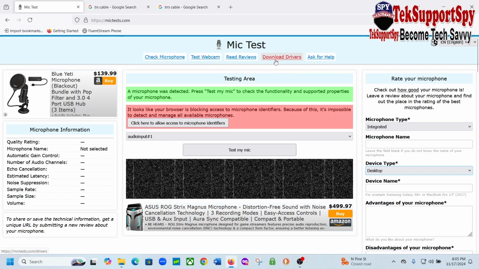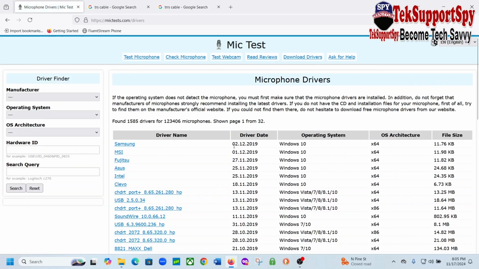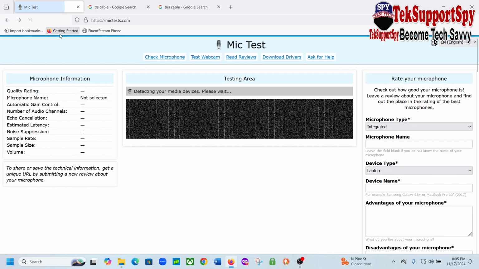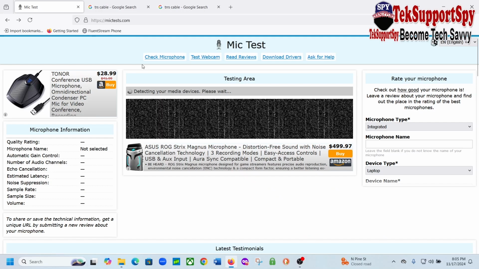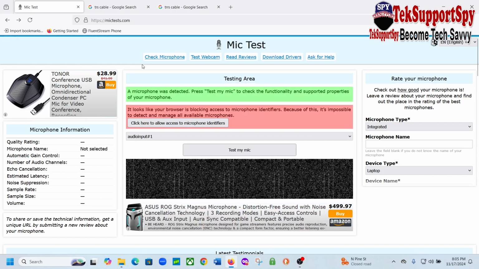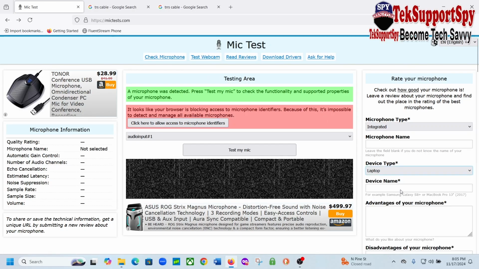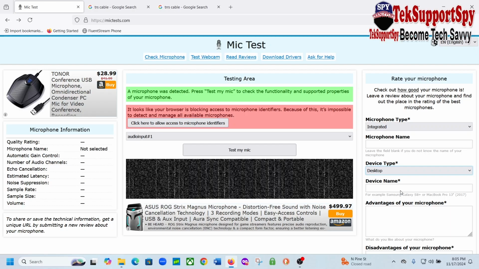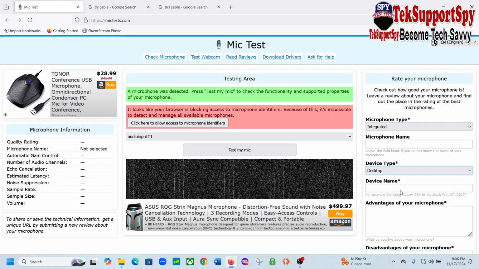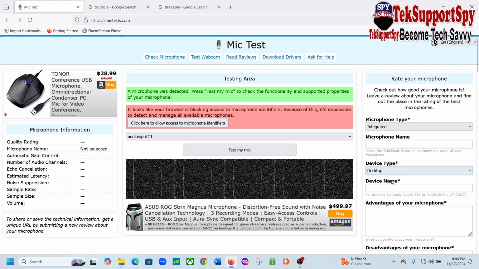I've never used the download drivers portion of this, so I'm not going to really get into the drivers, but Mic Tests is basically used to test your microphone or your webcam. A lot of times the webcam has a built-in microphone, so this is a good tool to use for your laptop. You can use it for your desktop if you have a microphone connected via USB, or a Logitech webcam sitting on top of your monitor. But mainly, I would suggest using this for your laptop.